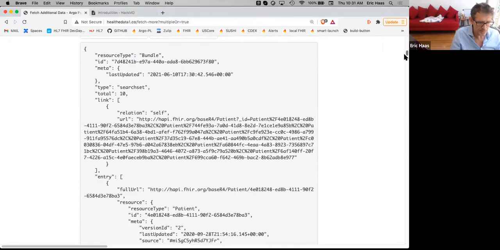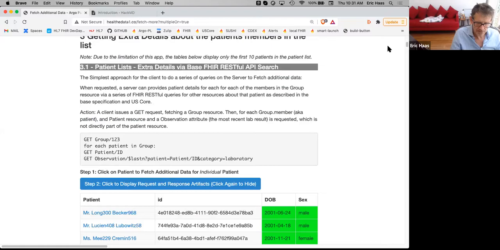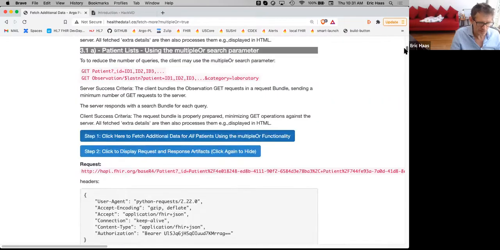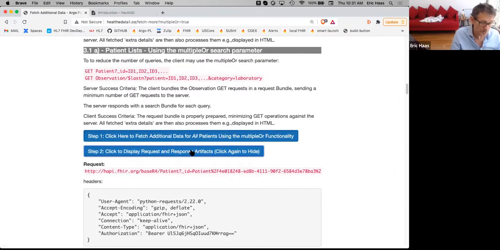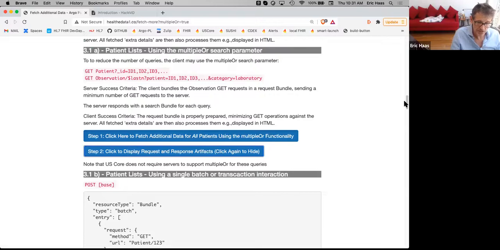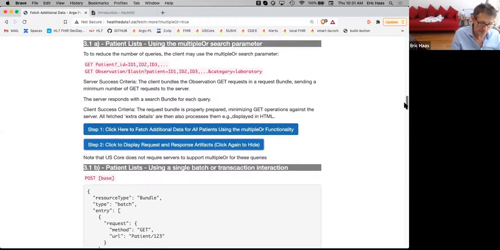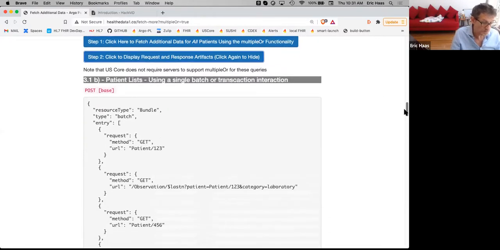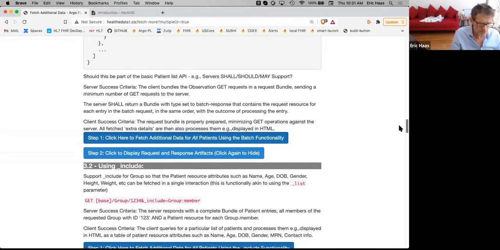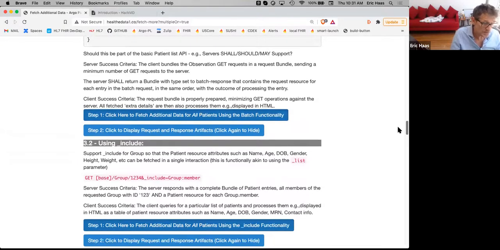By the way, if you click on this, you can see all the interactions are posted in the app itself, so you can see what was done behind the curtains. So another way to do this is using includes. You can include the members, for example, in the group resource, you have a reference for each patient, so you can just use that.